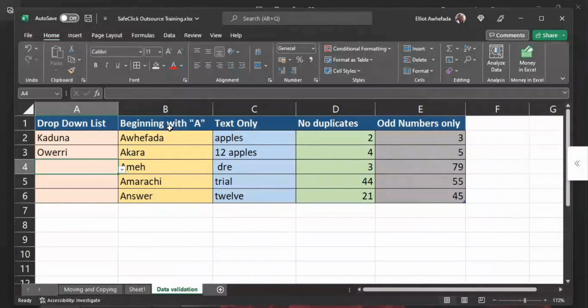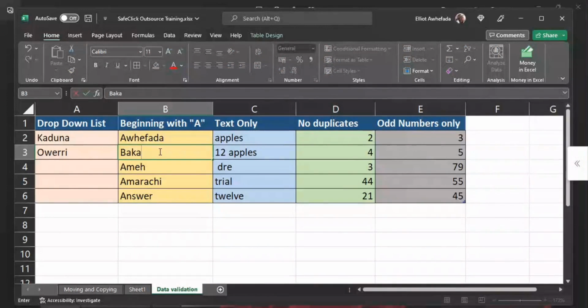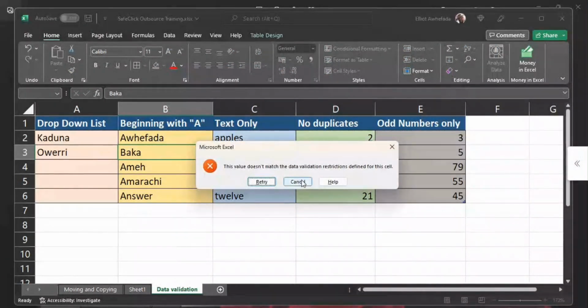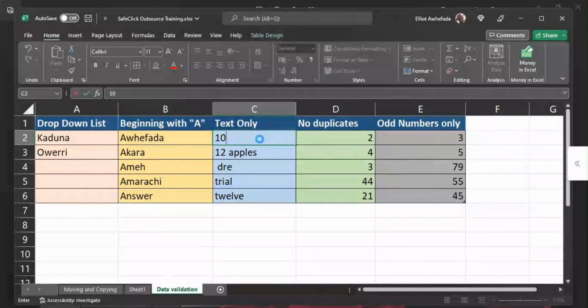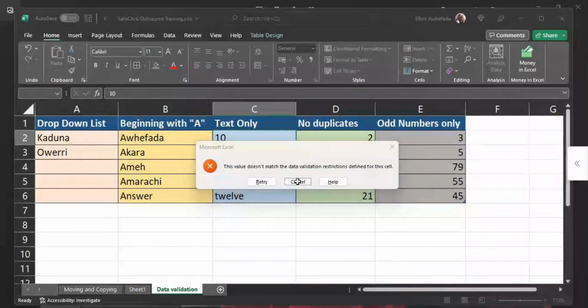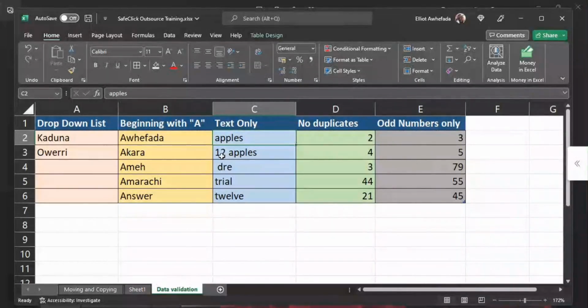In column B, data validation is for text that begins with A. So any text you try and type that does not begin with the letter A will also give an error message. Column C, we use data validation to specify that only text can be input into these cells. If I try and type a number, it will also give me an error message. Note that in C3 we have 12 apples. When you combine numbers and text, Excel recognizes that input as a text and not number.